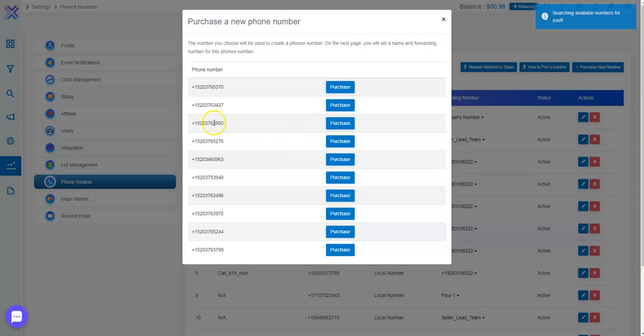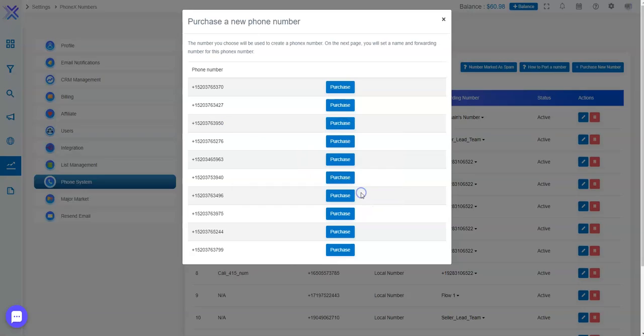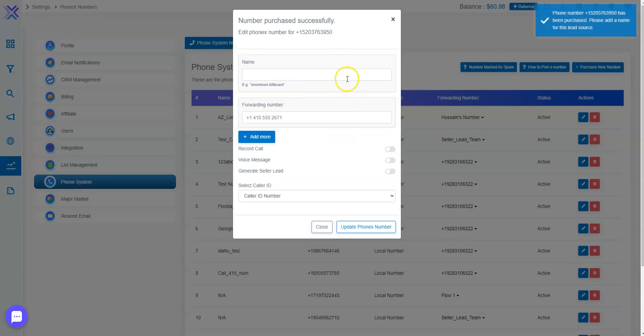For this example here, I like 39.50. That's a good one. I'll purchase this for $1.50. It's telling me it's going to deduct from my account. And now I need to name and add a forwarding number. So we'll say this is my Tucson test number. I'll add a forwarding number.